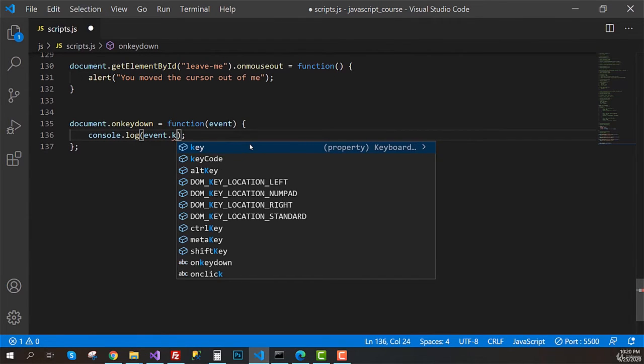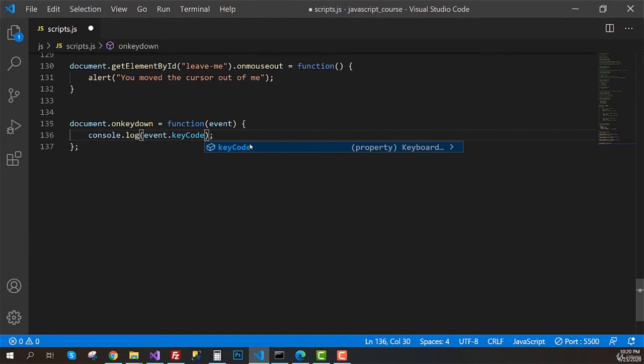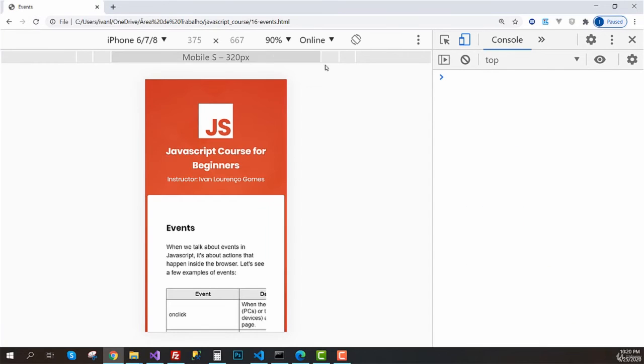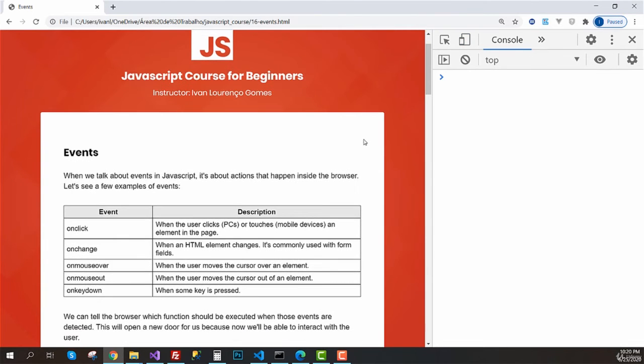So keyCode, refreshing the page. Let me just take this mobile simulator out, okay? Now I'm just going to press letter A. As you can see, this is the code for letter A. I'm just going to press letter B, so 66. I'm just going to press number 1. Now I'm going to press letter P. So here we have the codes for each of the keys on our keyboard.